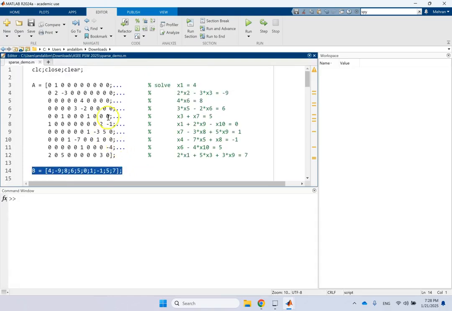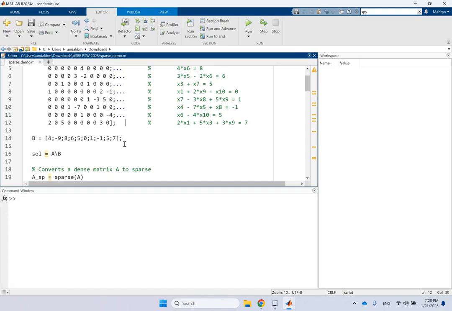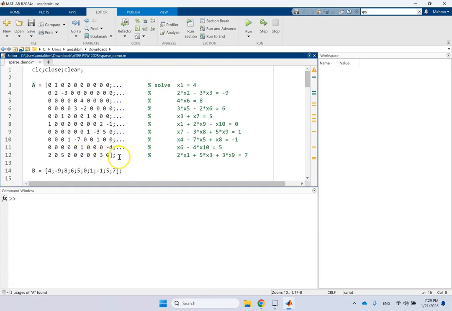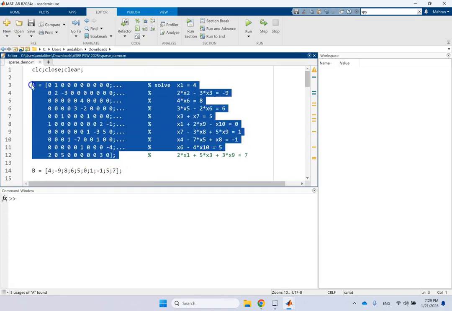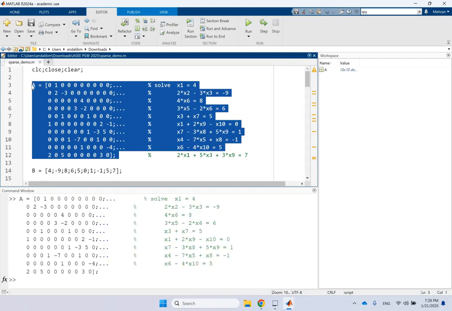So here, if I want to store matrix A, I have to type in all of these zeros, right? So that's one thing you have to do. And of course, you can use the backslash operator to solve the equation, right? So here, what I want to show you is one way is, of course, I define this matrix A, correct? And you see, it's a 10 by 10 double.